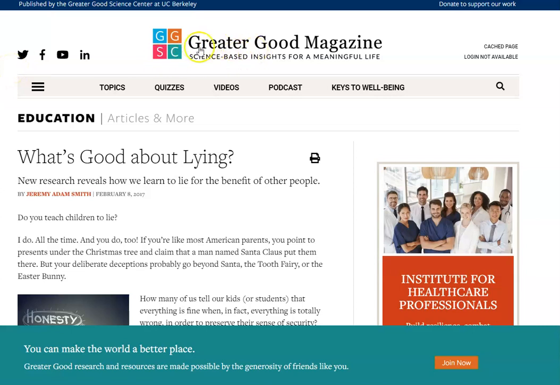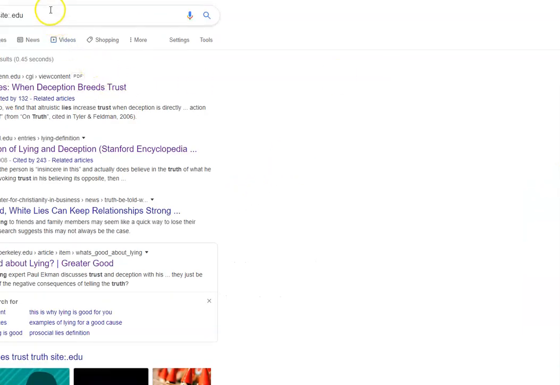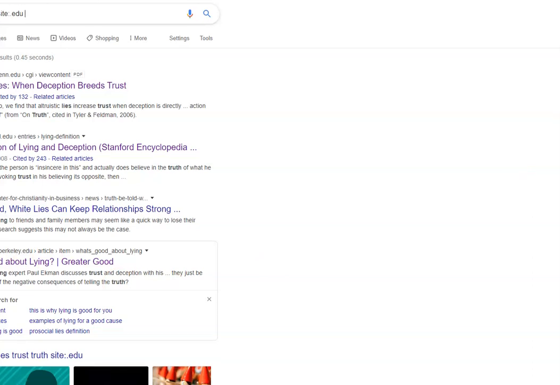This happens to be a magazine inside of the Berkeley website. Web page, website. Okay, so I hope you can see, actually this is really good. Actually this search may not be very bad, people. Truth, lies, and trust. Throw in something that may be more pertinent like social media, families, or something like that, and this might be a pretty interesting search for you.